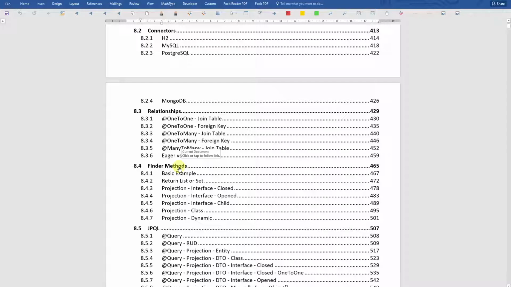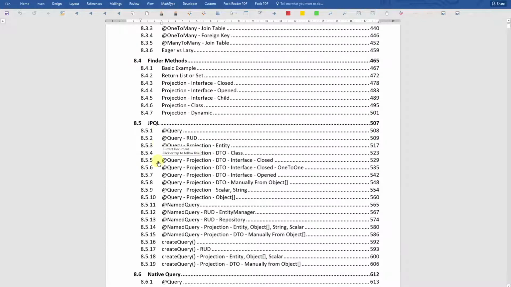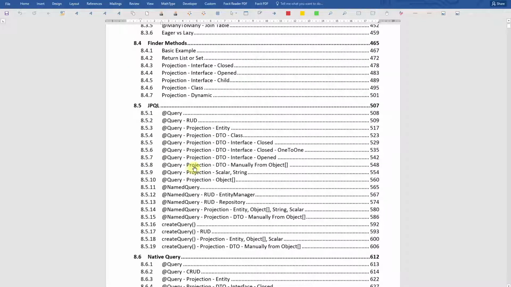Then we will cover finder methods. These are methods that go into repository classes, which allow us to get entities from the database without having to work with SQL or database tables. Finder methods are one way a repository can communicate with the database. Another way is JPQL queries, which also allow us to query the database, and they are more powerful than finder methods.